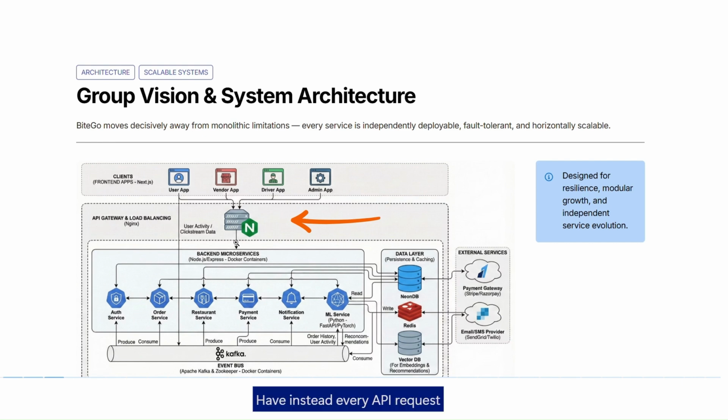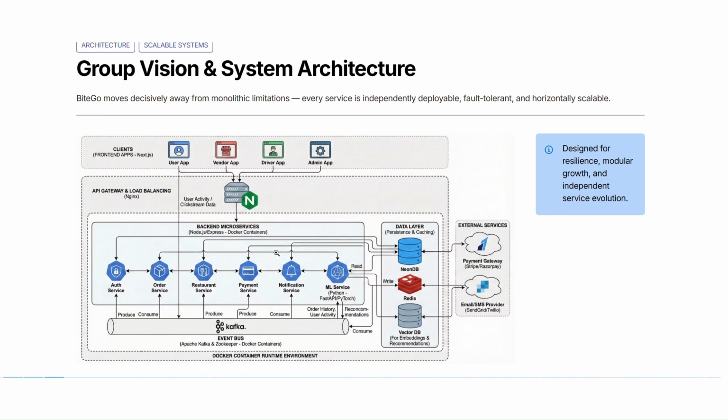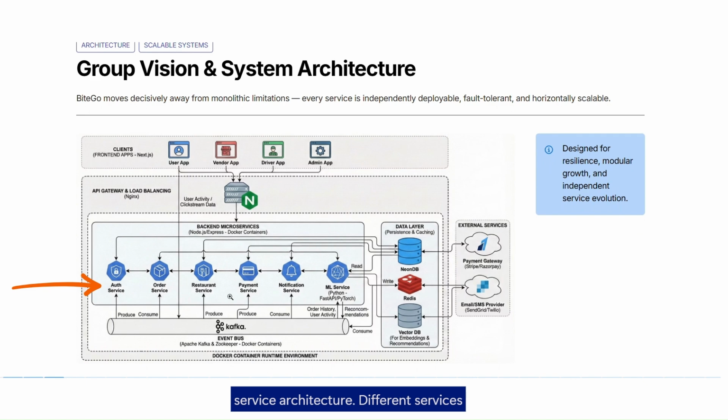Instead, every API request first reaches the API gateway powered by NGINX, which acts as a reverse proxy and a load balancer. If any request comes from the front end, it hits Nginx, and then Nginx routes the request to the appropriate backend services. On the backend, BiteGo follows a microservice architecture. Different services are responsible for different functionality.